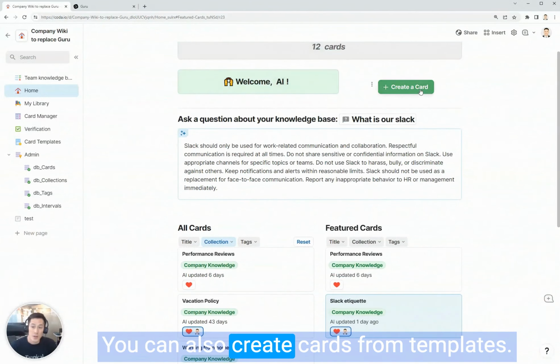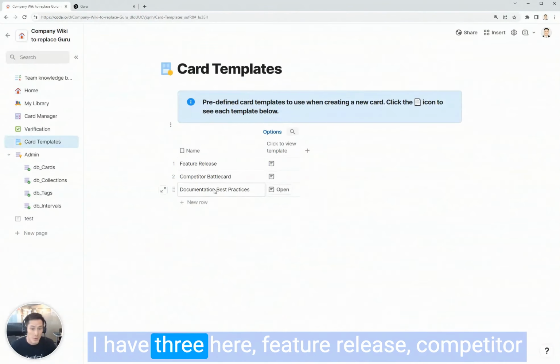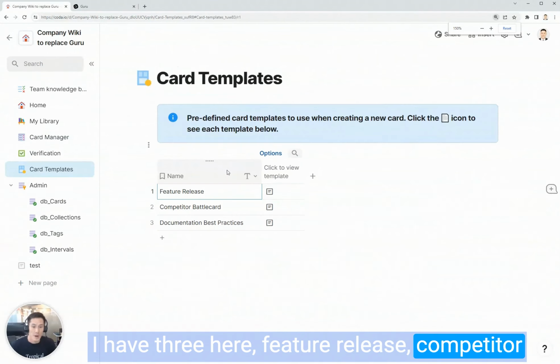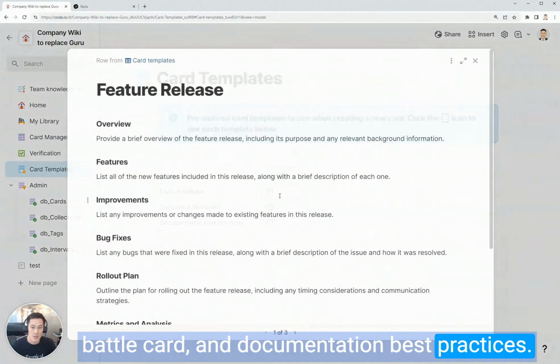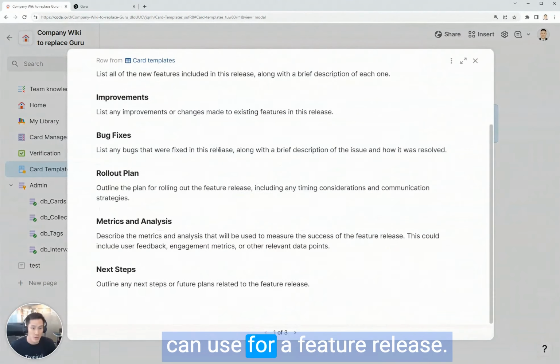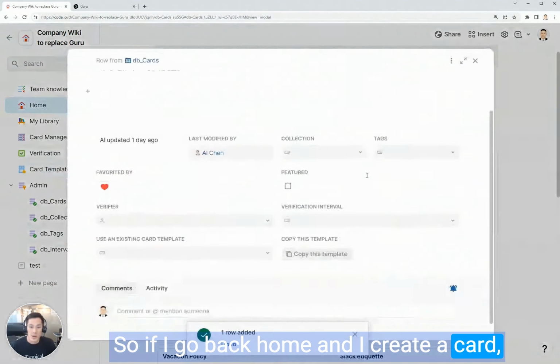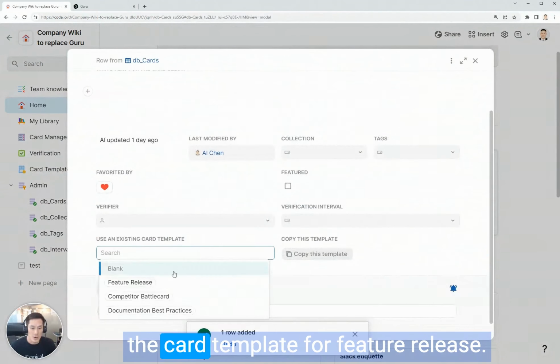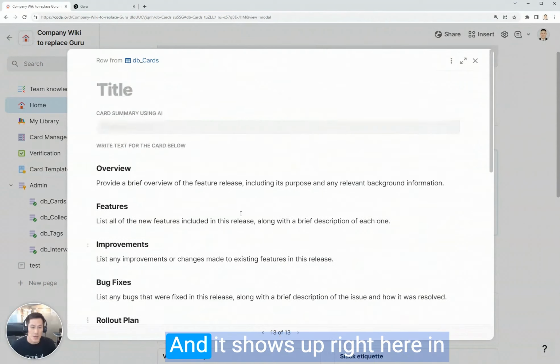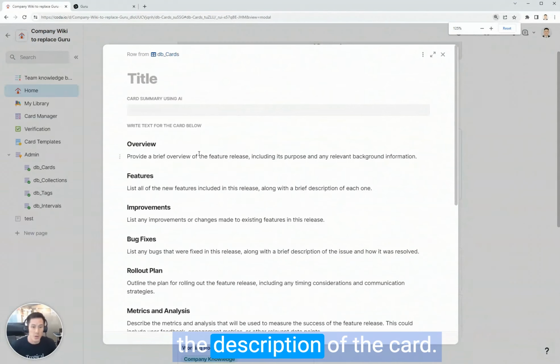You can also create cards from templates. I have 3 here: feature release, competitor battle card, and documentation best practices. I open this. This is the template that you can use for a feature release. So if I go back home and I create a card, I can scroll down here and say, use the card template for feature release. Copy the template, and it shows up right here in the description of the card.